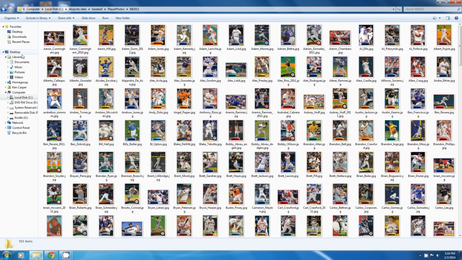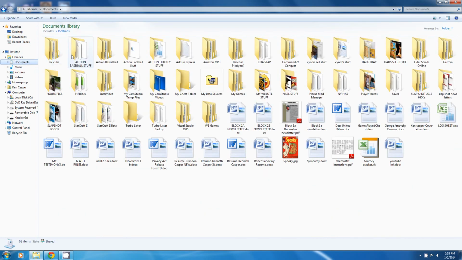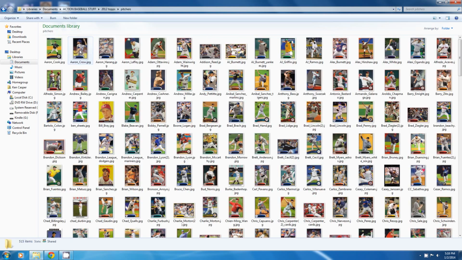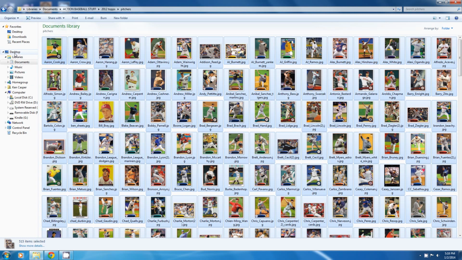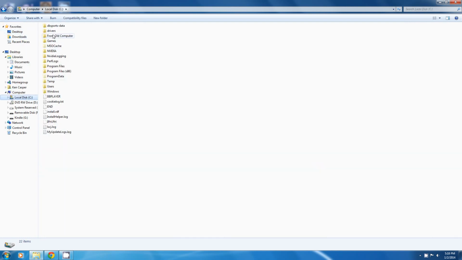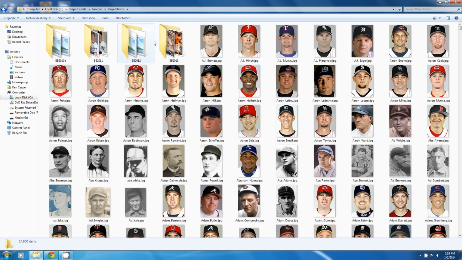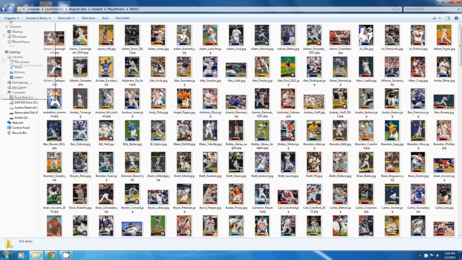So now we need to go back to my documents, back to the action, back to the 2012, open up pictures, do the same thing here. Now usually most of the folders have all the pictures together, so you'd only have to do this one time. But since this was separate, select all, plus it gives you a second chance to look at how you do it. Select all, copy, go back to the DKS Sports Data folder, baseball, player photos, 2013, and hit paste. There it goes.